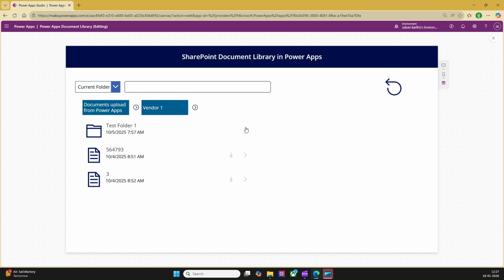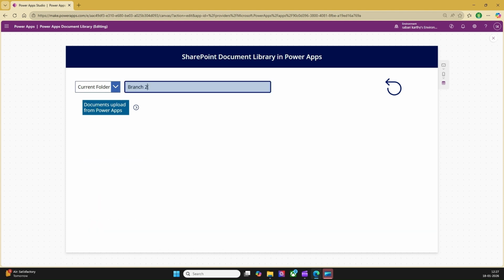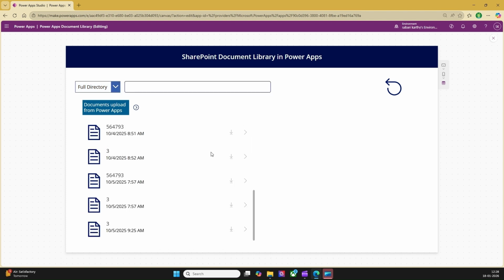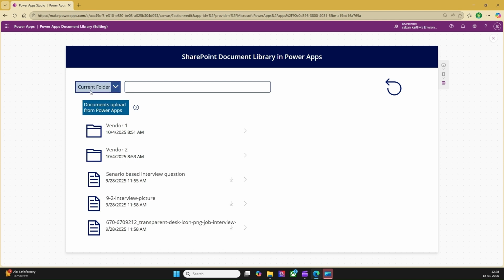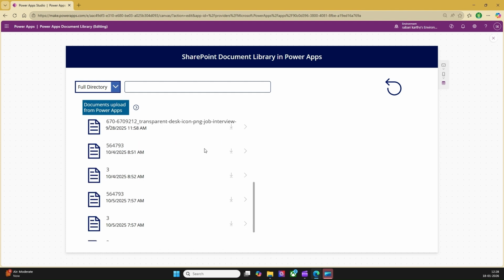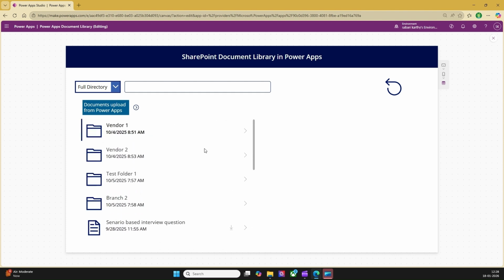Let me just go in the subfolder. I would like to copy this folder name, that is branch 2. I will come here, and if I search branch 2, you may not see that branch 2, but upon changing this to full directory, you will immediately be able to see that branch 2 option. If you remove this, you can see the difference in how your document library behaves here. Whenever it is a current folder, as I said, this folder path is accounted for and you see the documents only in that current folder path. When you change it to full directory, that current folder path gets removed and you will be able to see all the documents available irrespective of their folder structure.